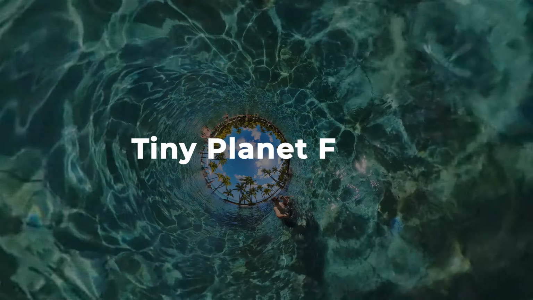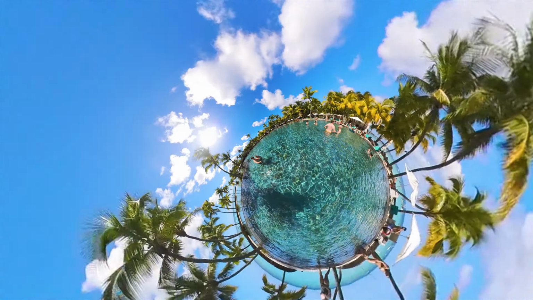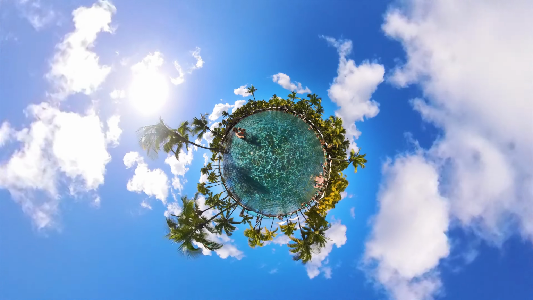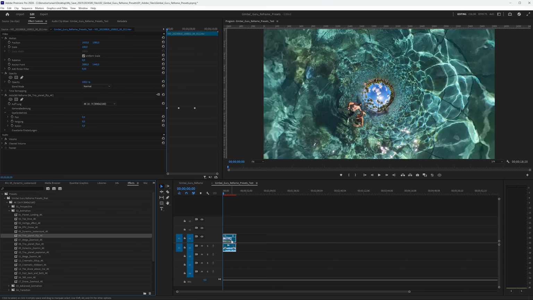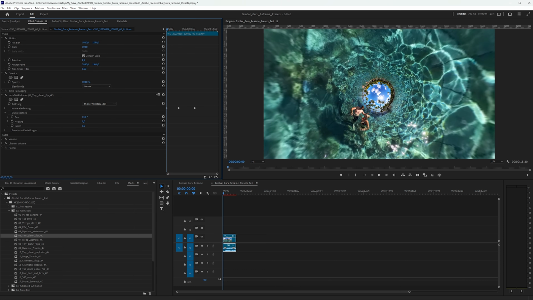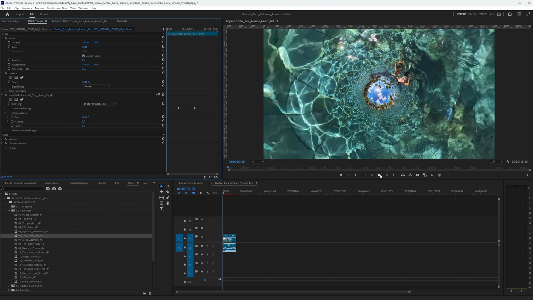The tiny planet flip is a creative way of reframing where you switch from an inverted tiny planet perspective to a tiny planet. This results in an interesting animation with your 360 video material.